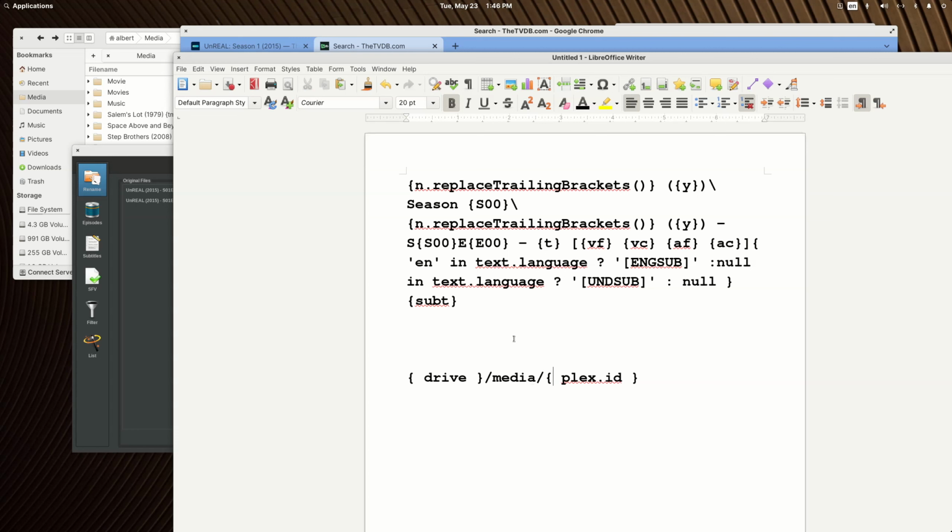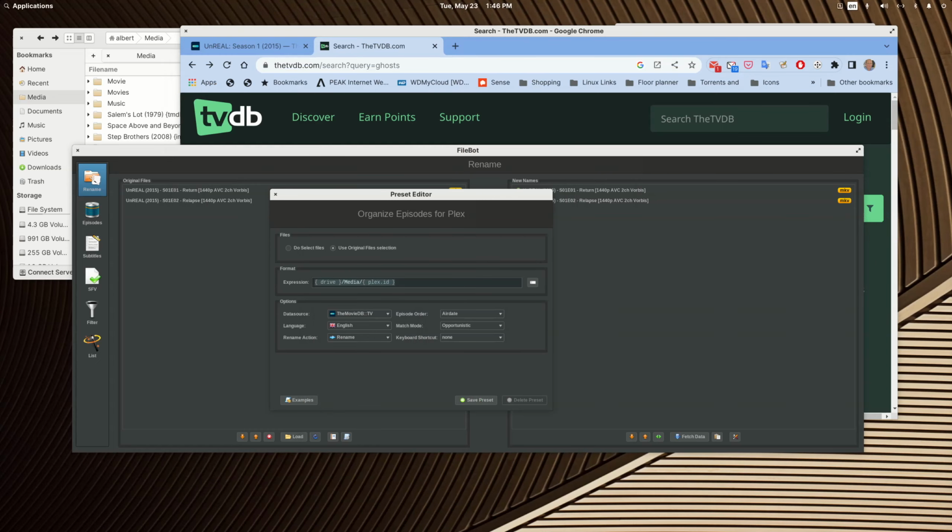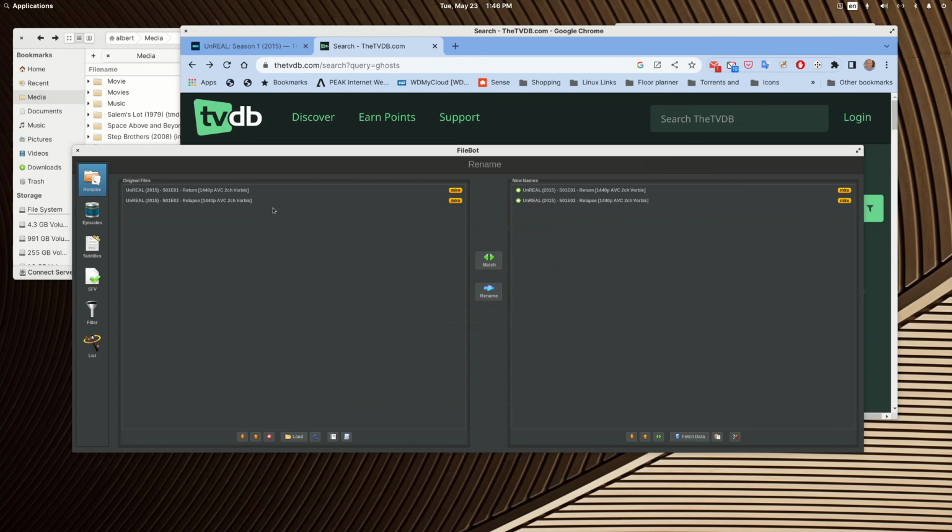So you can do custom tricks like I do. You can adapt what Filebot offers. But Filebot is a very, very easy to use program. And it will also look for subtitles.